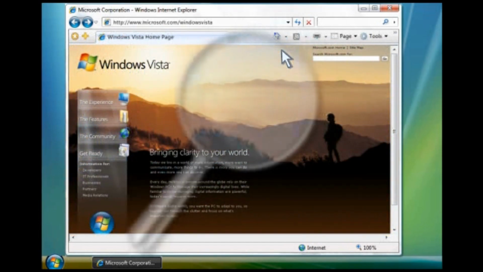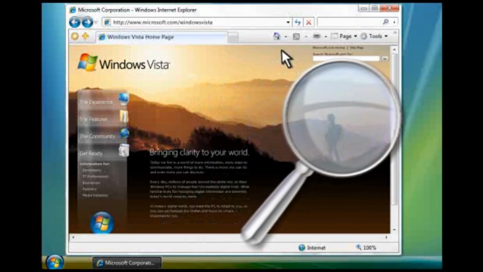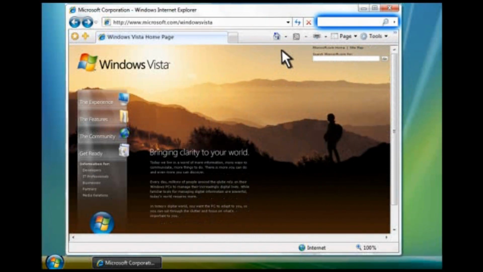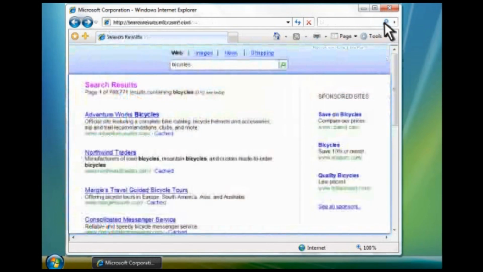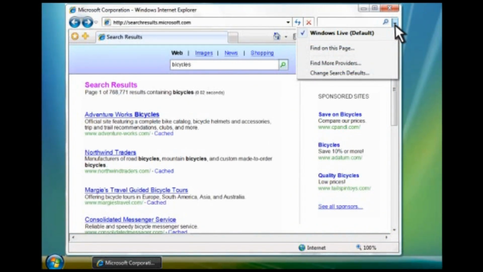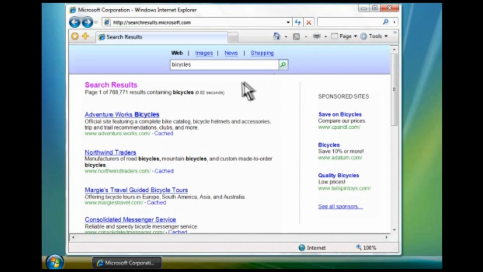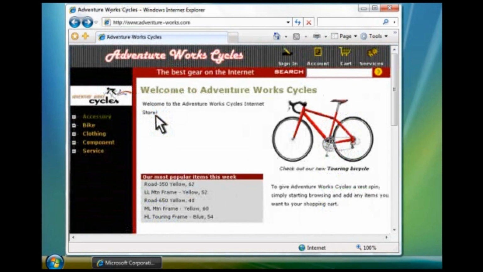If you're looking for information but don't know where to start, you can search the web. You type a few words or a phrase in the search box about a topic that interests you. Be as specific as you can. Then, click here. A list of search results appears. Note that you can change which search engine Internet Explorer uses to provide results. When you find a search result that seems relevant, click the link to go to the web page shown in the result.